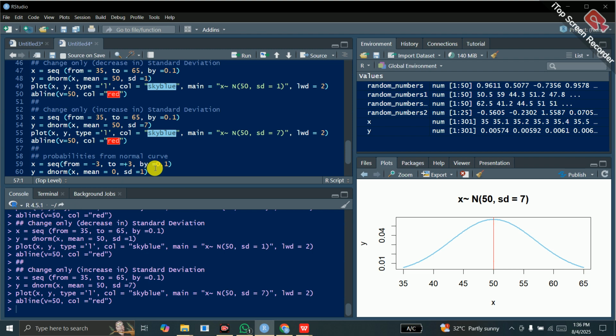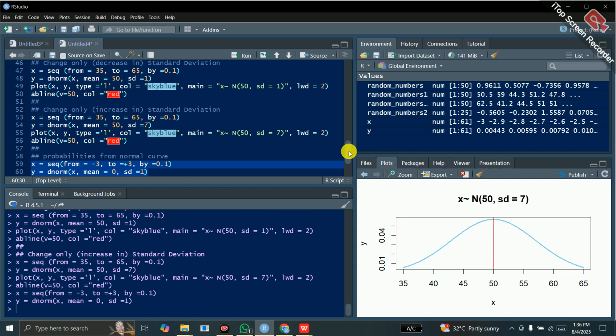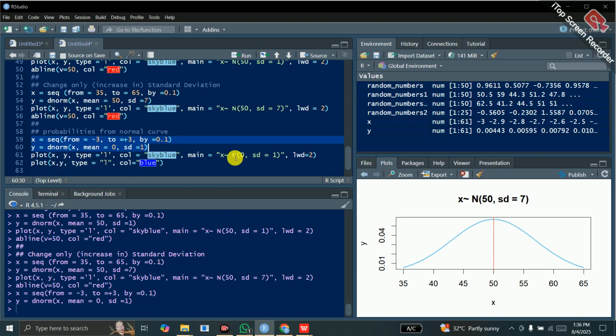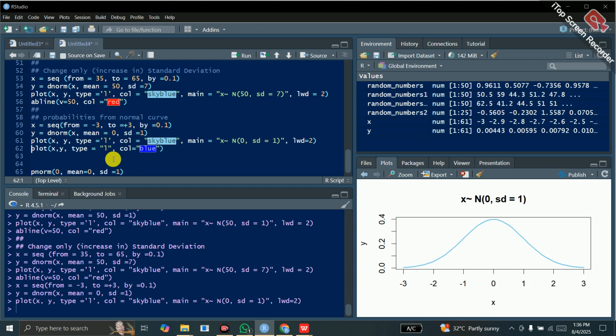and similarly I can also estimate or compute probabilities for the sequence of x between -3 to +3, and the values are different by 0.1 with dnorm of x, mean of 0 and standard deviation of 1. So let me highlight both of these and show you this. And after this I want to plot this, and let me make the color.